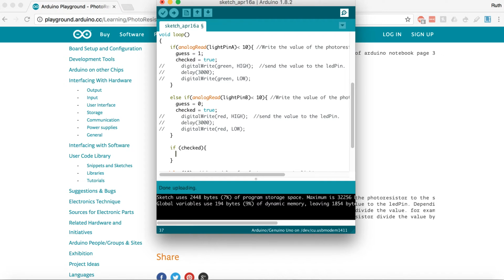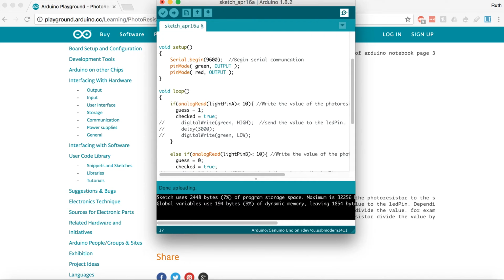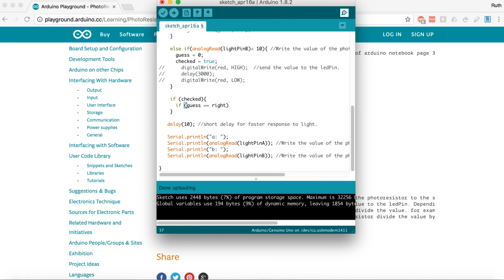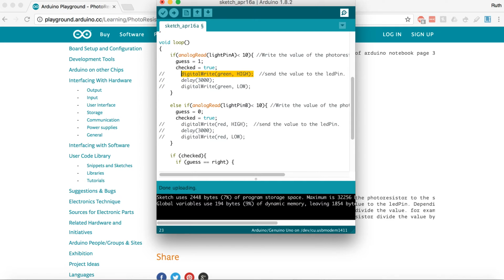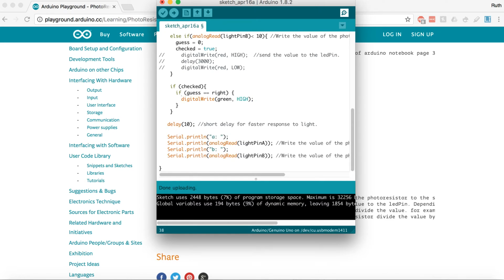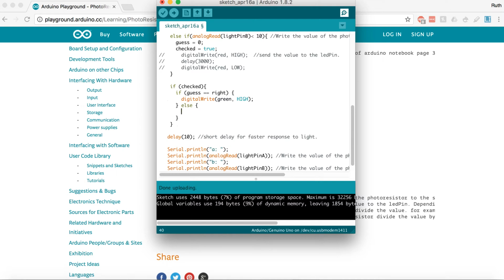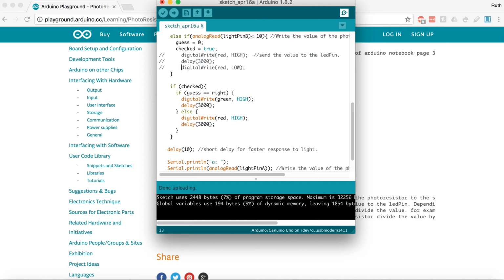So if checked and if the guess I made is equal to the right answer, which here is 0, then this is where I'm going to take this digital write. So if guess is right, I want to turn on the green one. Otherwise, so else, I'm going to turn on the red one. And I can actually bring this delay in here as well and turn it off.